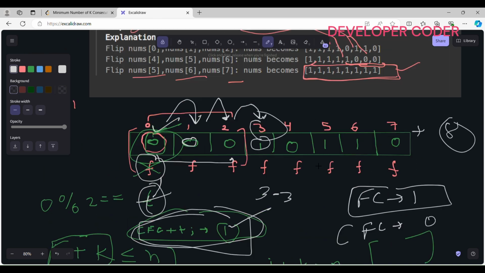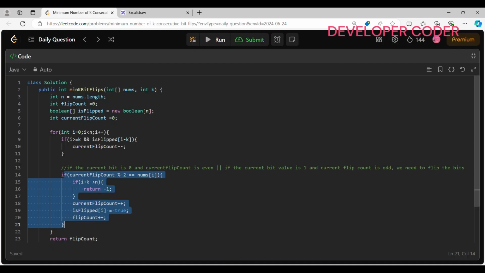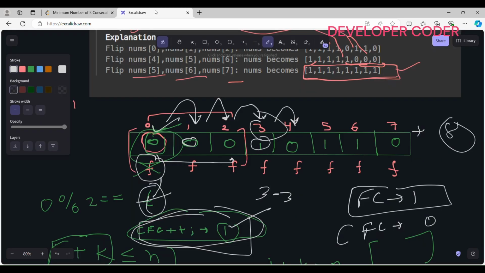Now I move to this position, and here I check this condition. I is 4, and 4 is greater than k, but is flipped of 4 minus k, which is 4 minus 3, is 1. This is not true.